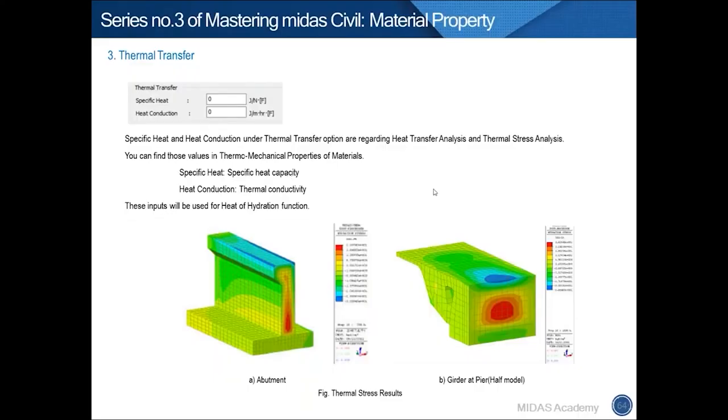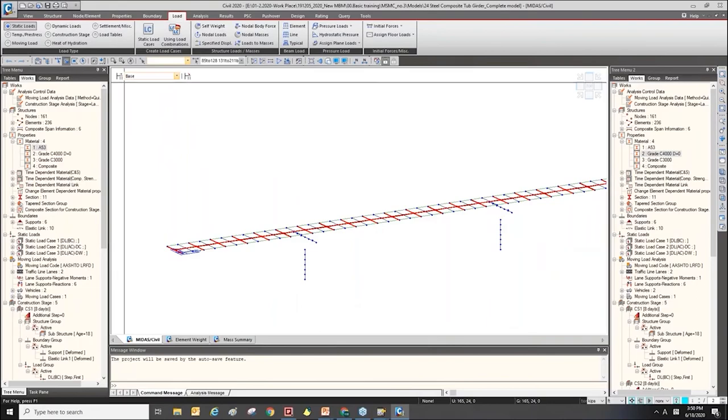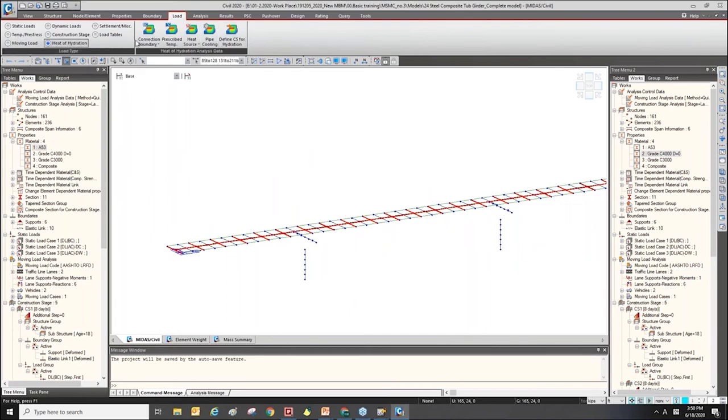Okay, so the next one is the thermal transfer option. This option will be used when we have heat transfer analysis and thermal stress analysis. But in MIDAS Civil, we can do the heat transfer analysis and thermal stress analysis via the heat of hydration function. You can find this function in the load tab, and on the next slide, we can find heat of hydration. So these are the thermal transfer options. Okay, let's move on.